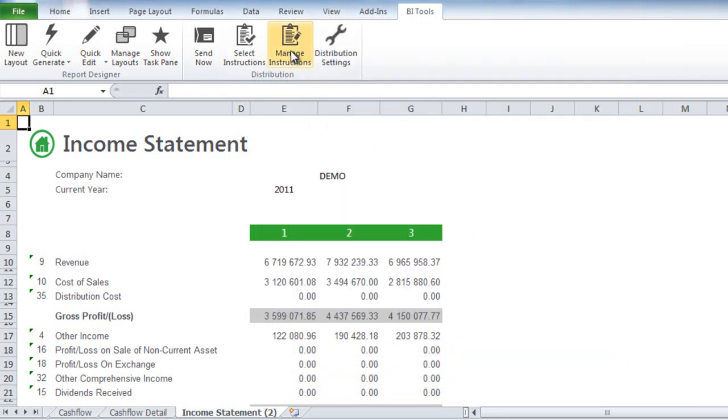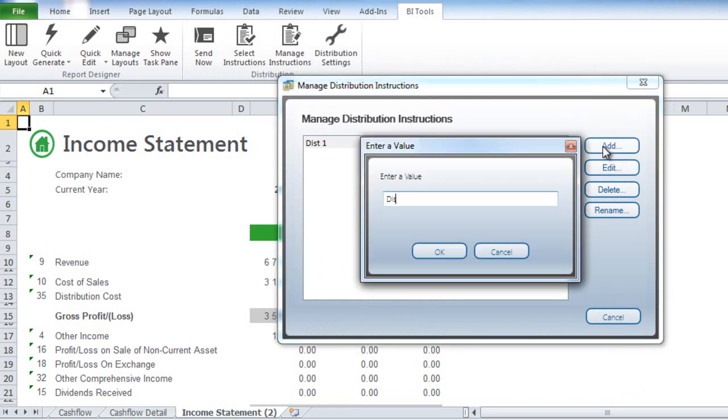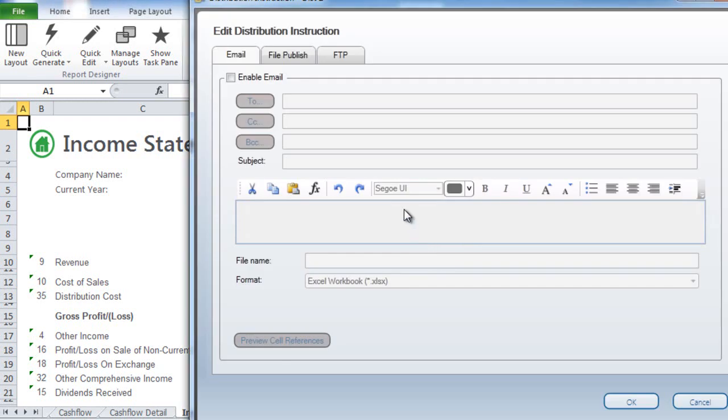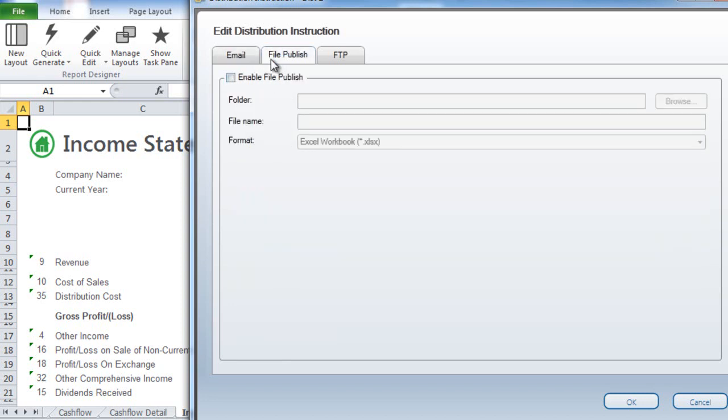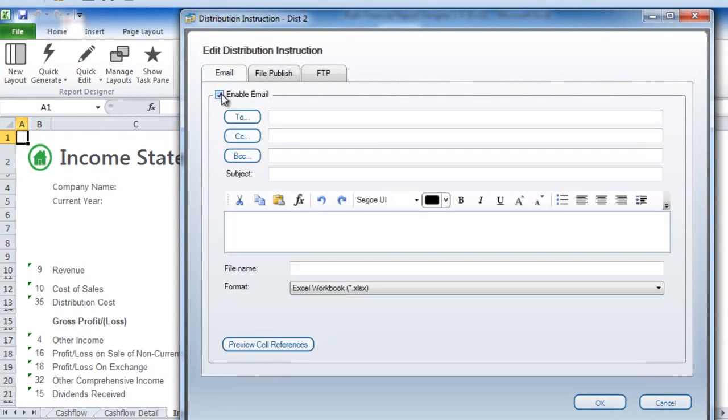The next step is to manage your instructions. To add a new instruction, select Add and enter a name for your new distribution instruction. On the distribution instructions, you have 3 different options of distributing your Sage Intelligence layouts. You can use them simultaneously or use individual distribution instructions. You can either email, publish to a folder, or publish to an FTP site.